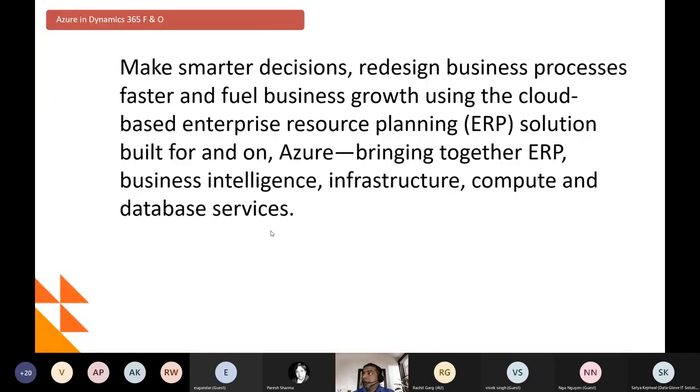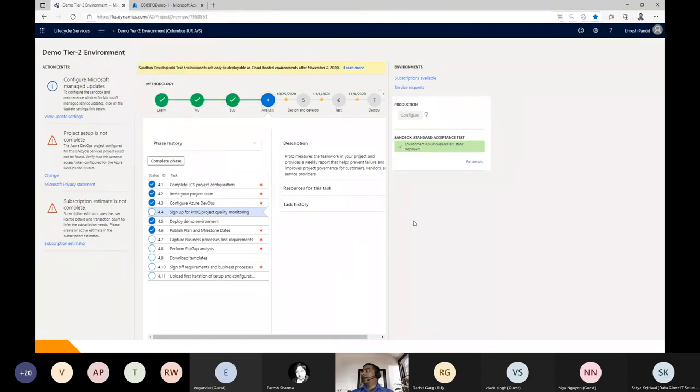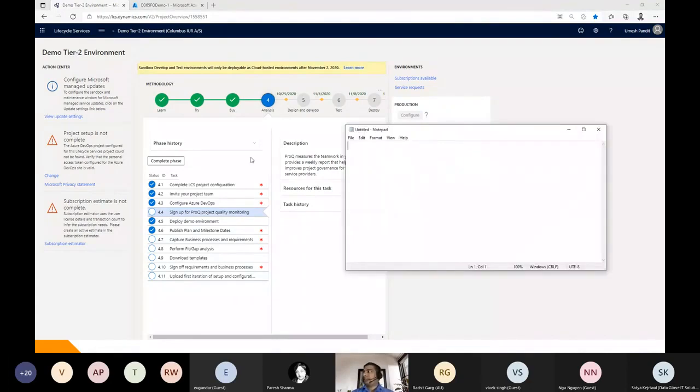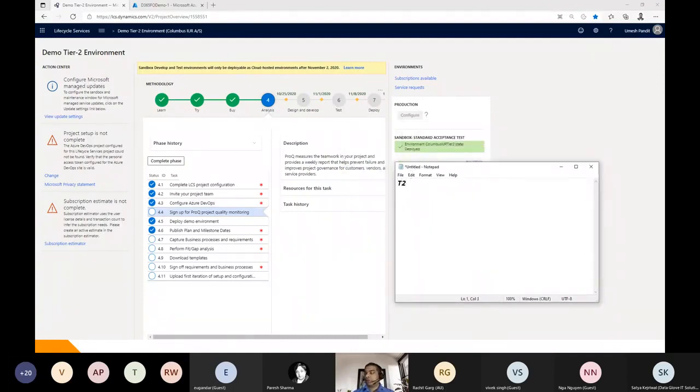When we talk about Azure, Azure is actually a public cloud. And when we talk about Dynamics, Dynamics has two separate clouds actually within it. Before giving you an example, I will share the LCS project. So this is my LCS window, if you see. In this, we have the production and UAT. So I will just use my notepad as well. Why did I say we have two clouds? We see we have T2, the two-tier environments, and then we have the tier one environments. Tier one is backed up by Azure cloud.